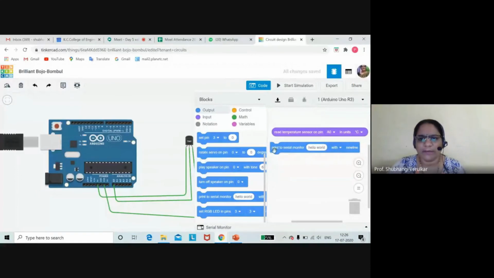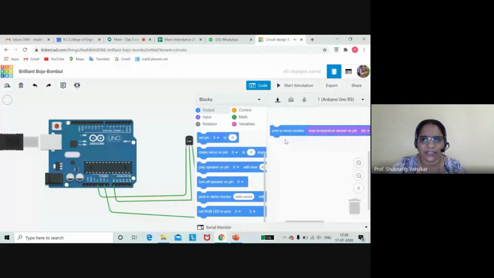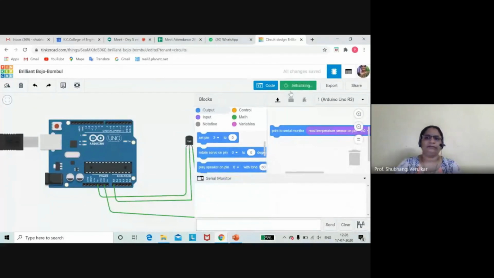So this is a block, print to serial monitor. I don't want to print hello world. I want to print the value, whatever value is read from this sensor. Okay. So whatever value is read from this sensor, print on the serial monitor. So here we have the serial monitor, print it.